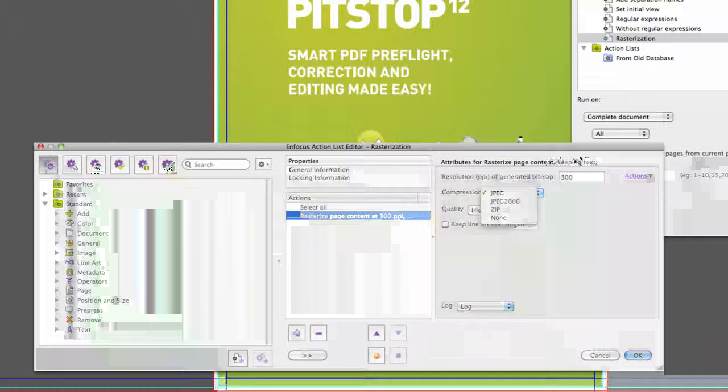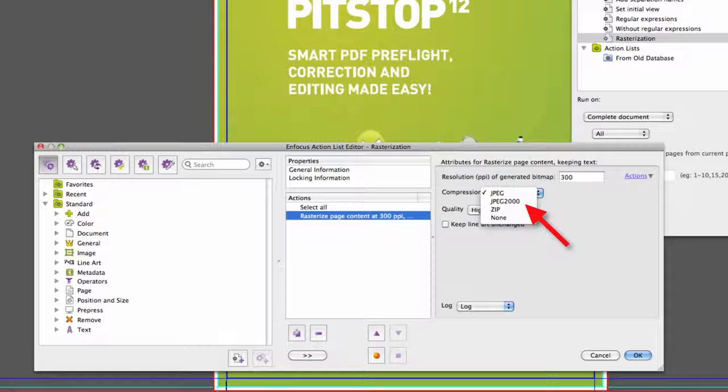There is now support for JPEG 2000 as a compression method. You will see this option available whenever you can select a compression algorithm in the Preflight Profile Editor, in Global Changes, and in Action Lists.